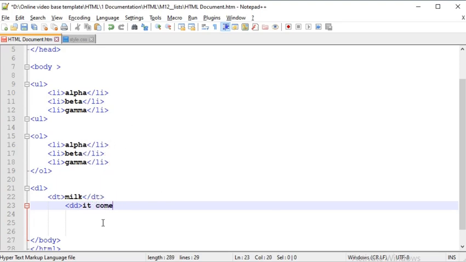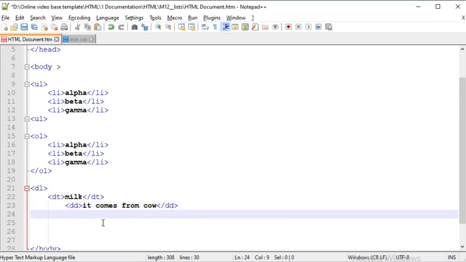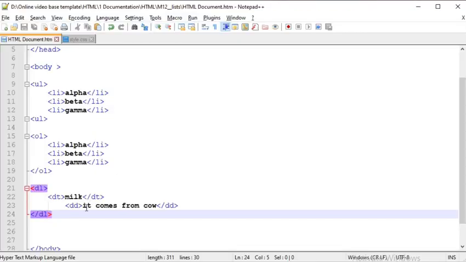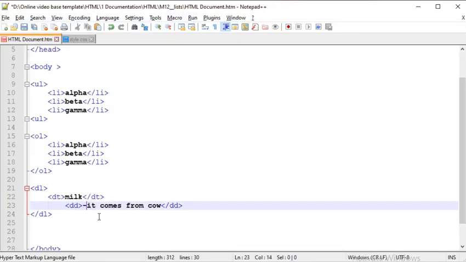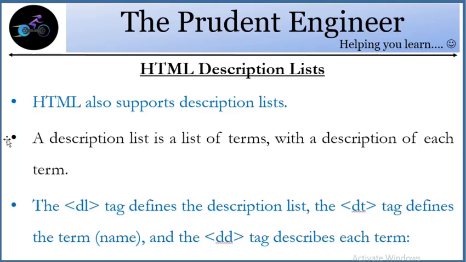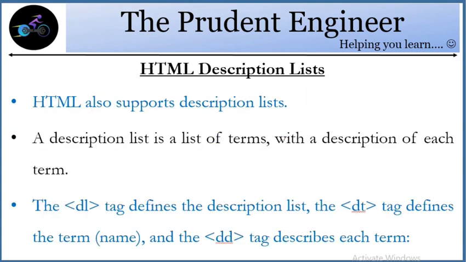It comes from cow. Okay, we close this DD, /DD. We close this DL now, finally, /DL. Okay, let's see how it comes. So see, it has given you a milk and the description about it. So it's up to you how you use it. You can use a proper dash sequence here so that everything is like it's a description of the above content what we have written so far. Okay, so this is the way all these kind of list works. Okay, so unordered list, then ordered list, and the description list.